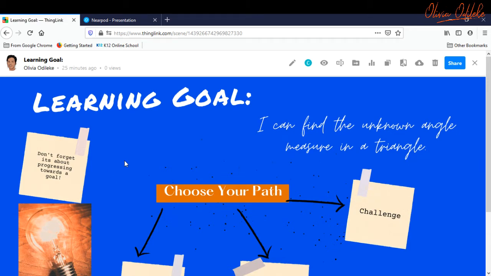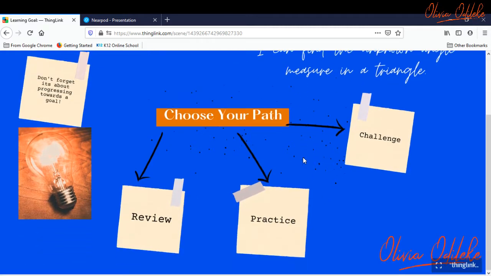So I love making it easy to differentiate my lessons or to have exploration opportunities within my Nearpod lessons. So this particular learning goal, always start with a learning goal so students know, even though they're doing this differentiated activity, this is where we are trying to go. So this is a math lesson for 8th graders. I can find the unknown angle measure in a triangle. They got a couple options.